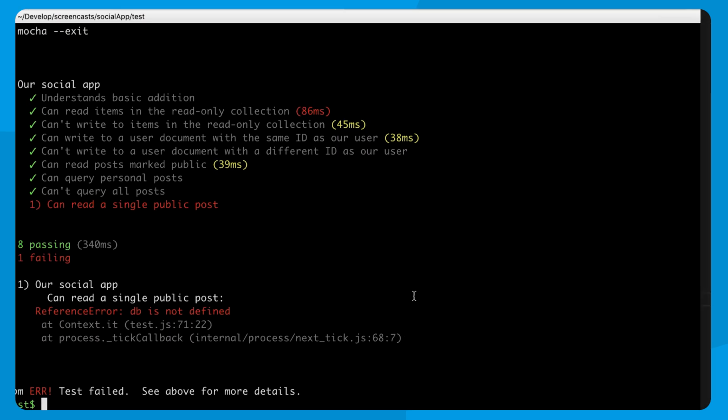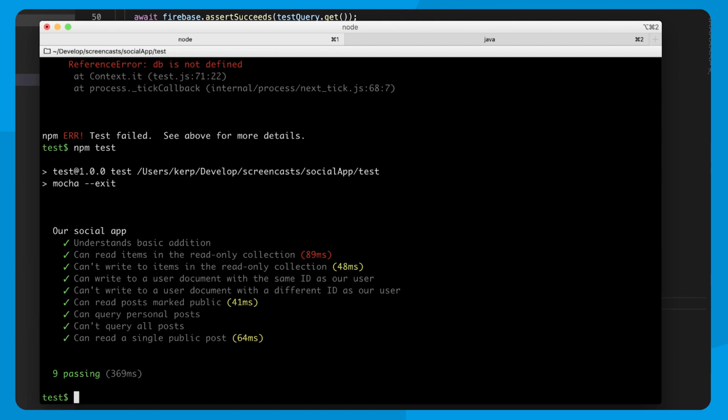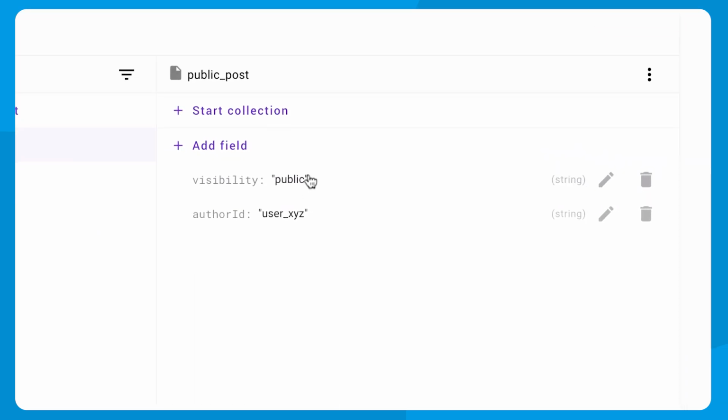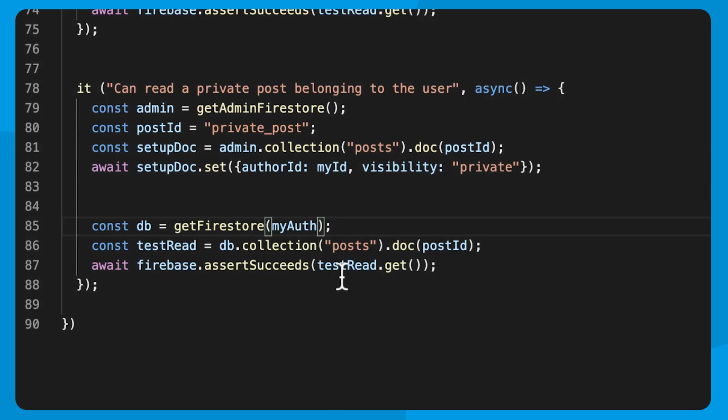Anyway, let's rerun my test now. Looks like my test passes. And if I Alt-Tab over to the Emulator UI, there's my test document right there. Cool. And with a little cutting and pasting goodness, I can create a test to make sure I can read a private post, assuming that I am the user that created it.